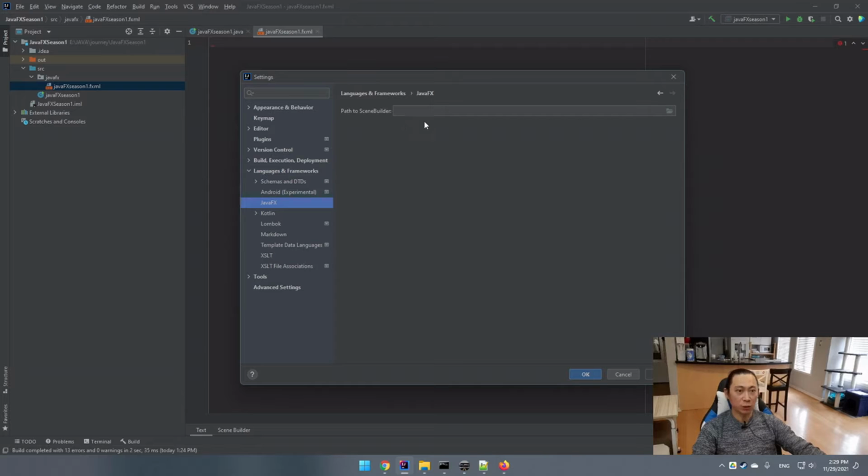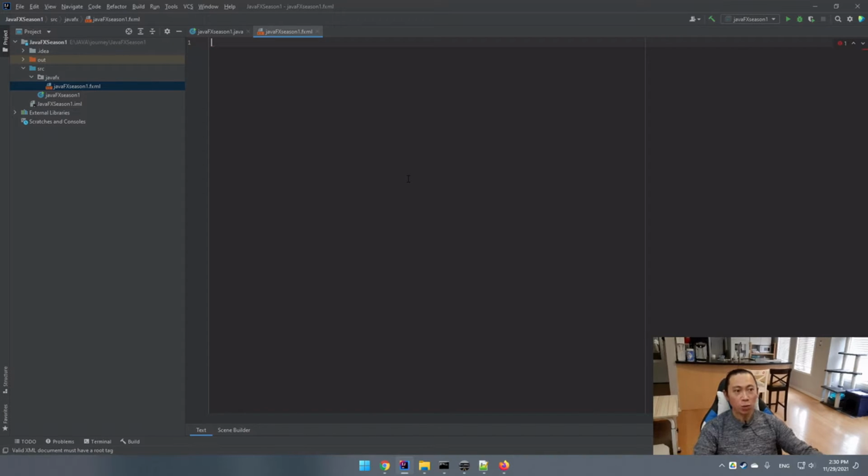JavaFX. And here you will have a box that says path to SceneBuilder. We're gonna paste in whatever we copied from that previous window. It's more like, okay, we are telling IntelliJ, here is the SceneBuilder tool, right? Just put it in there, click on apply, click on OK. So now we have completed the process to link IntelliJ and SceneBuilder. They are two independent tools. So this is the way to make them talk to each other.